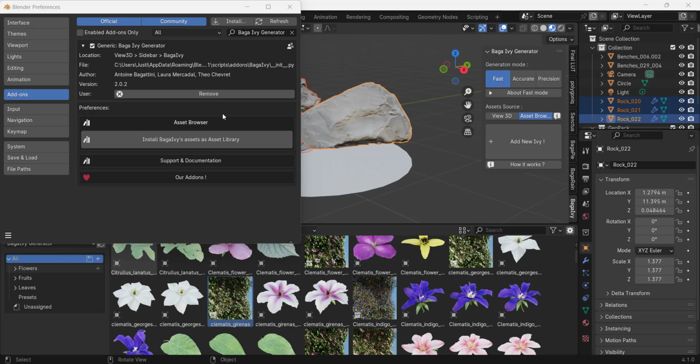And so the way this works is you install the BagaIvy generator as an add-on, but notice how if you scroll down, there's actually an option to install BagaIvy's assets as an asset library. All you have to do is click on this button and this entire asset library is going to show up down here for you to use.